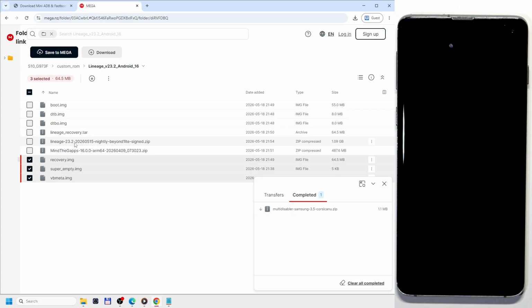Then Lineage is the system itself, and Mind the Gaps is a file that lets you use Google services like Google Calendar, Google Play Store, anything else from Google on the phone. Without that, Google Play Store will not work, and Google accounts between apps will not synchronize.